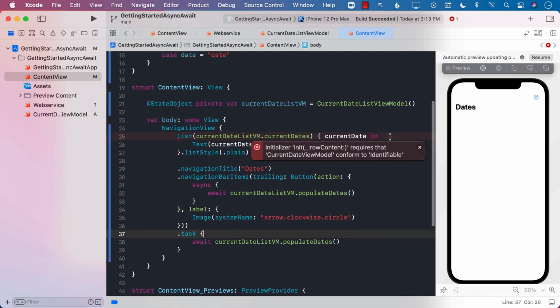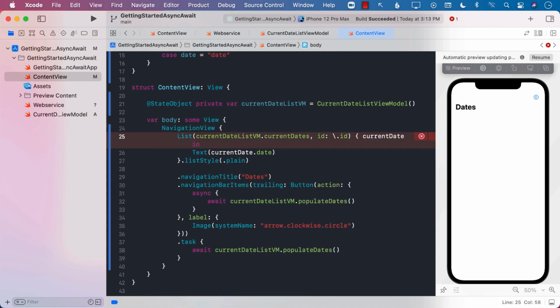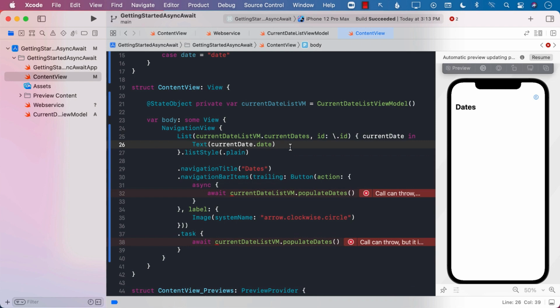Let's make sure that we are doing everything to make this work. We're going to go ahead and try to add ID property. The reason that we're adding the ID property is that the current dates is an array of dates view model. Since our current date list view model, the populate dates, is an async function, we can go ahead and perform a try.